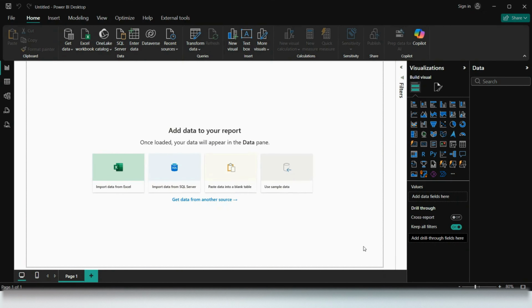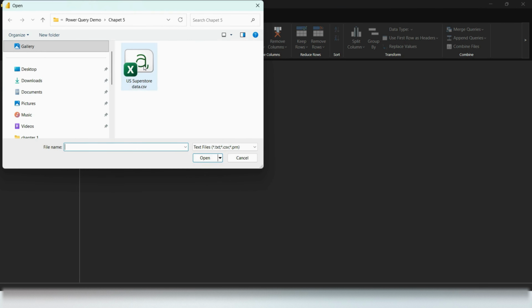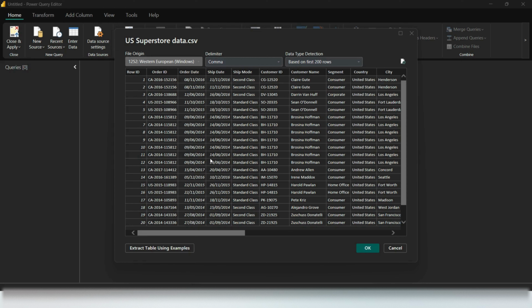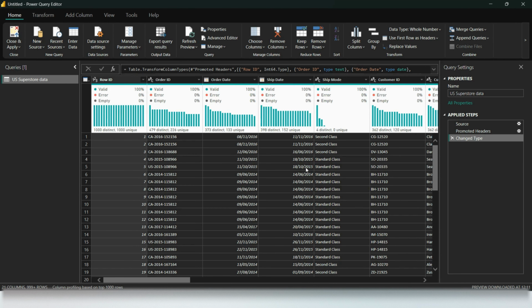So we have opened this Power BI desktop. Now go to this Power Query Editor. From here, I will connect to one CSV file. I have this US Superstore dataset. So by default, when we import any data, it will show in the home section.